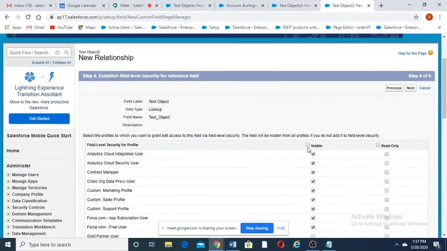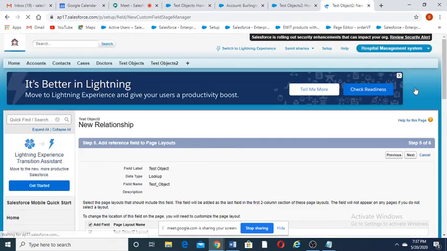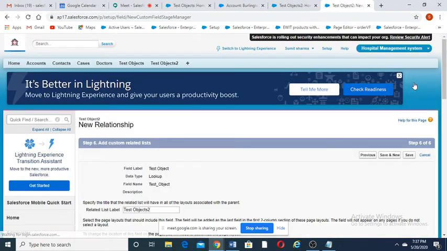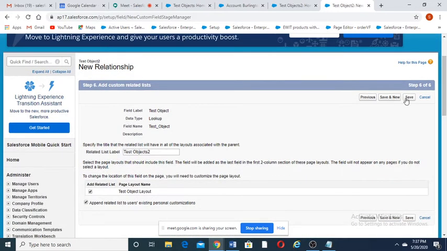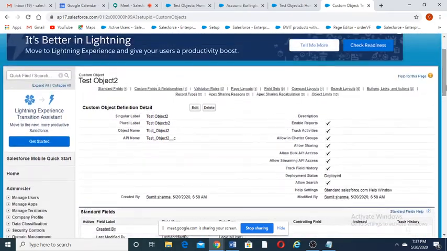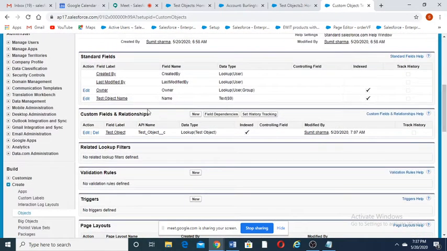Then select it as visible. Then click on next. Then next. Then save. Okay, so this is the test object 2, and in the bottom we have created test object with a lookup.